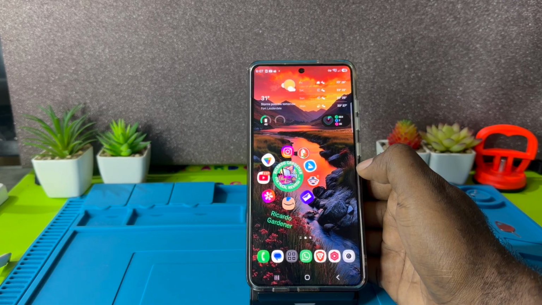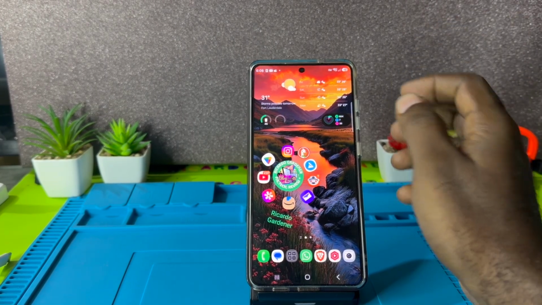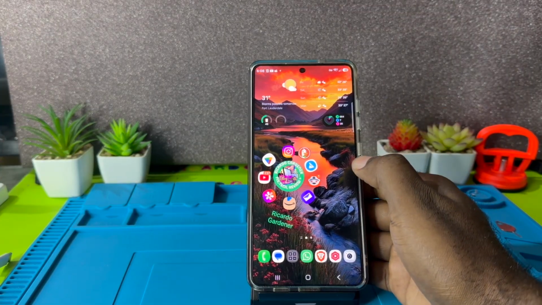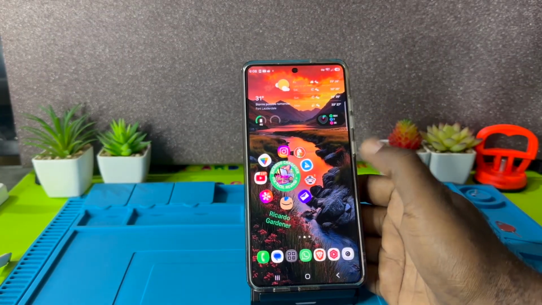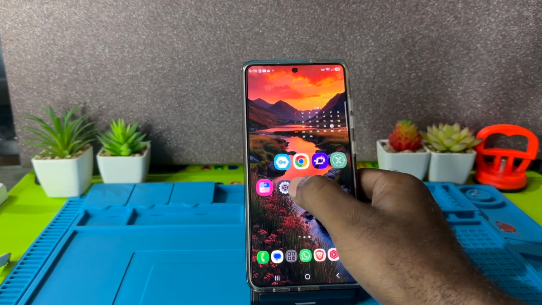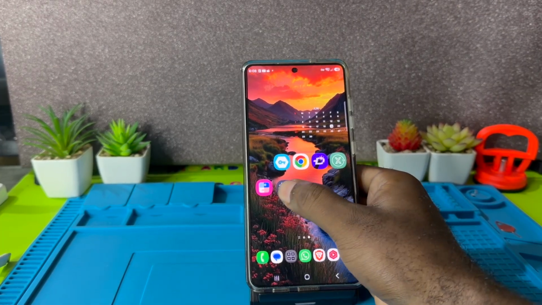In today's tutorial, guys, I'll show you how to activate the Dolby Atmos on your Samsung Galaxy S26 Ultra for better sound. All right, so to activate Dolby Atmos, you're gonna go ahead and go to settings. So you're gonna go ahead and go to your settings.